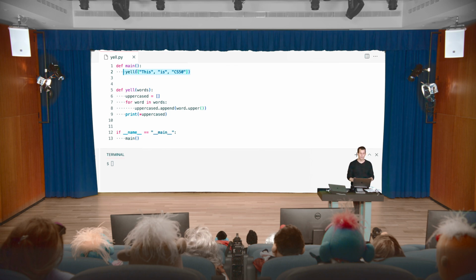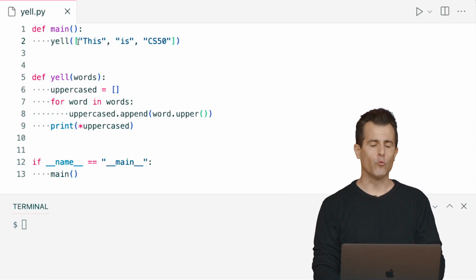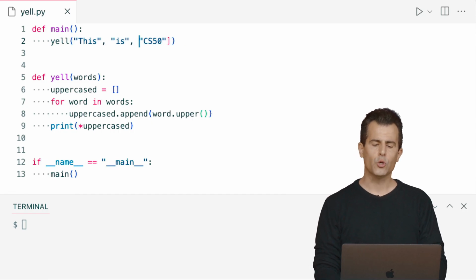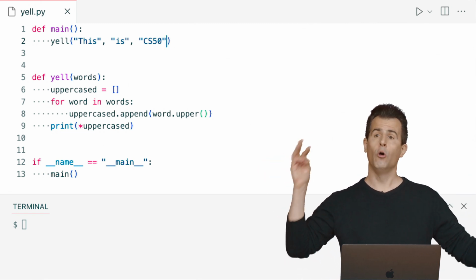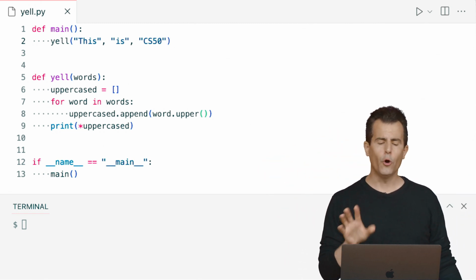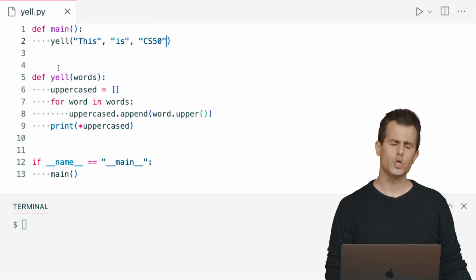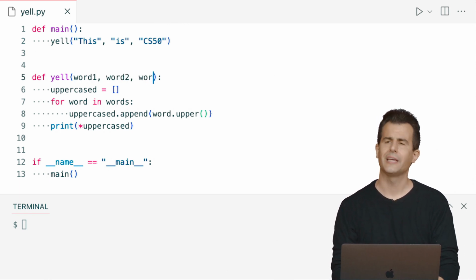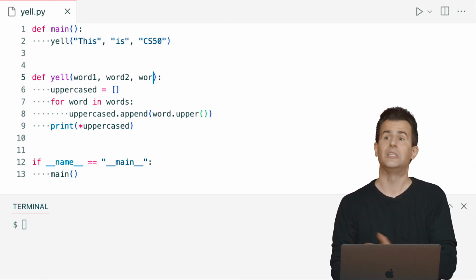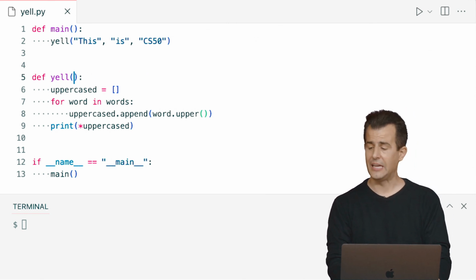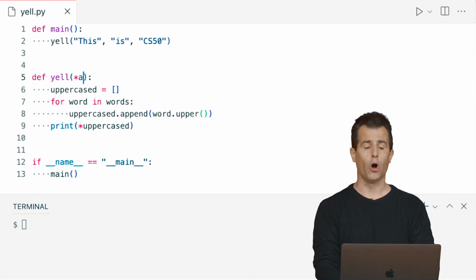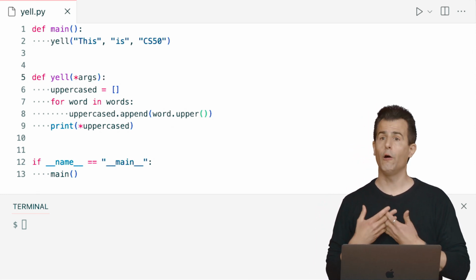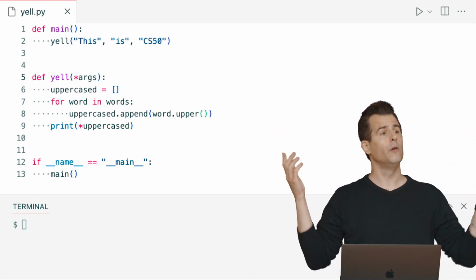Let's adopt some of the new conventions we've learned, and let's go ahead and get rid of the list by removing the square brackets, and let's just pass yell 3 arguments. Now, I don't want to change the definition of words to take in word 1, word 2. That's not going to scale, and it's not going to handle different numbers of words. But we have a technique now. We can say star args, which will allow the yell function to accept any number of arguments.